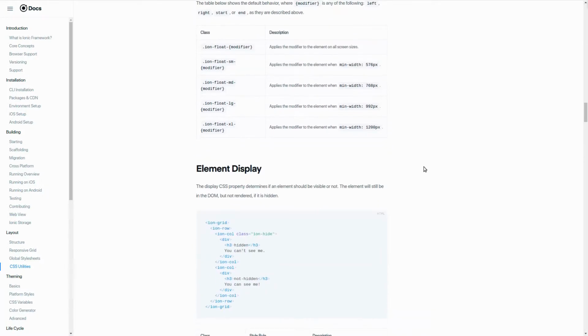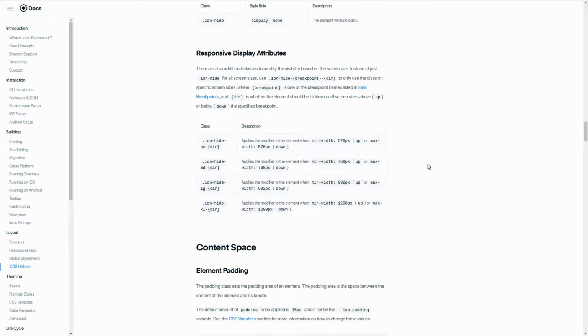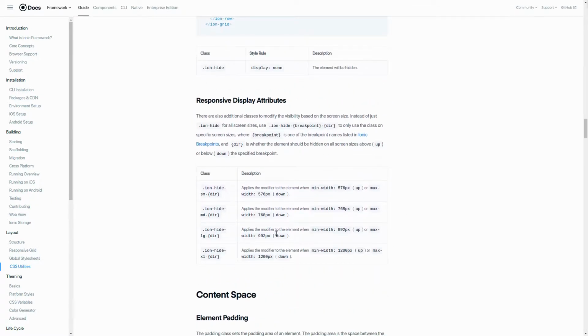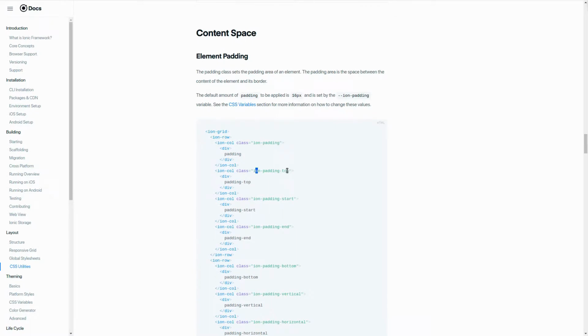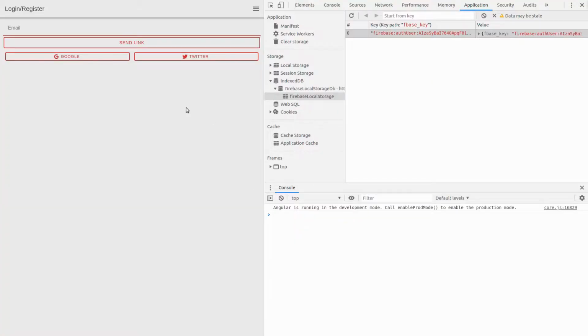Now, I'm looking for some margins, to give some margins to it. Here you can also hide stuff, these new ones here. So you can add padding, and this adds padding all around it. And I just want this one, ion-padding-top. So here, between the input field and the button, it's going to have some space.